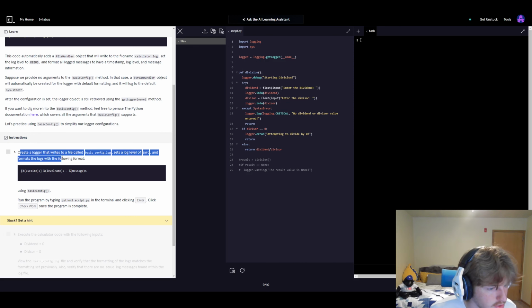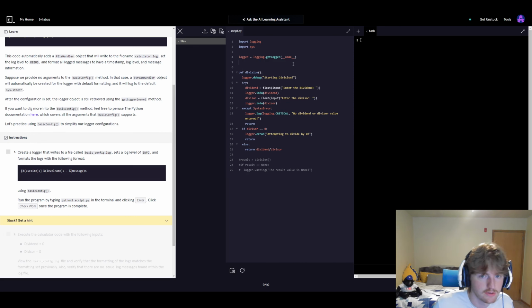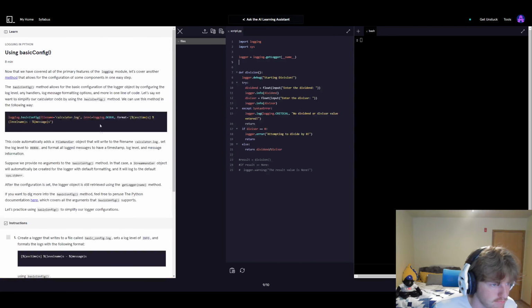So let's create a logger that writes to a file. We can do that by doing logging.